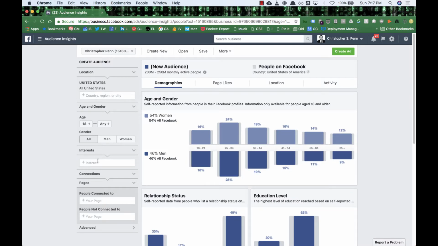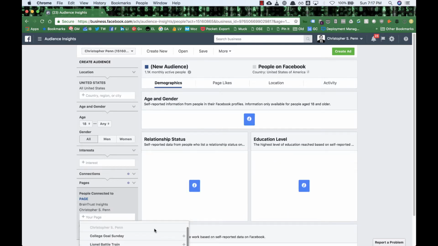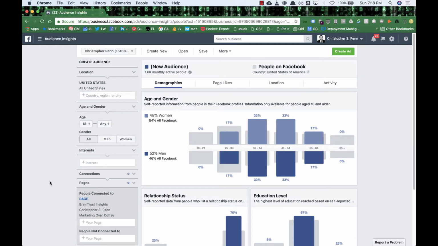Now, where do you put your stuff in? You put your stuff in here, the pages people are connected to. So I'm going to choose Brain Trust Insights, and I'm going to choose my personal page. Now, what we see here is 1,600 people in this audience. What do I know about the people who are part of my audience?